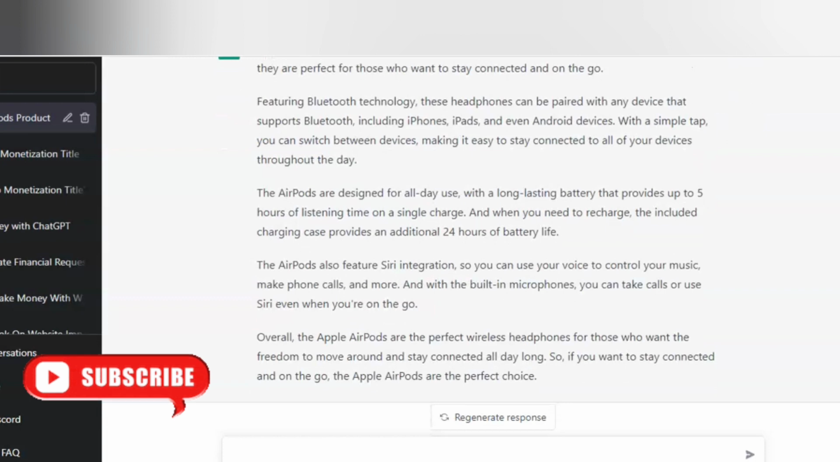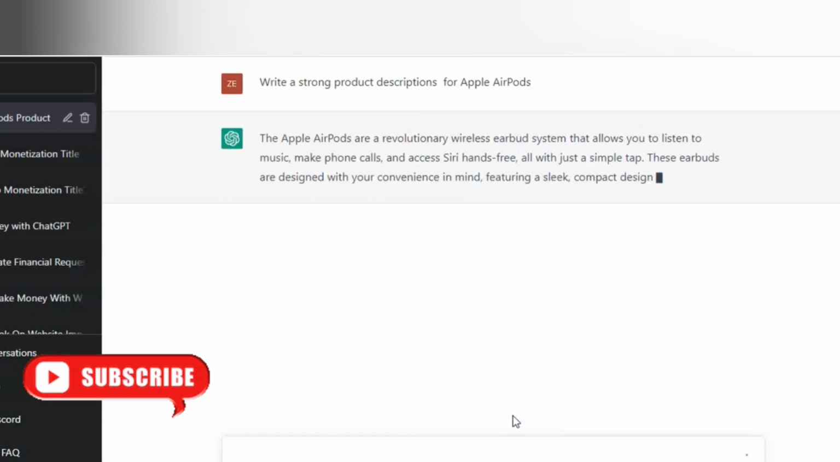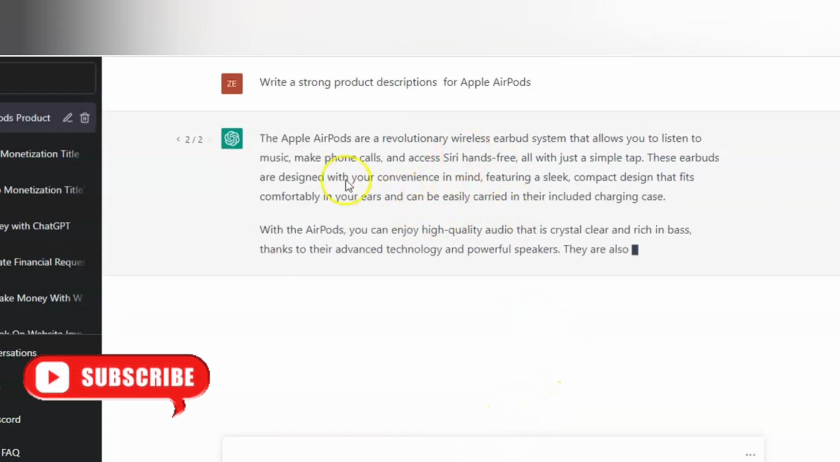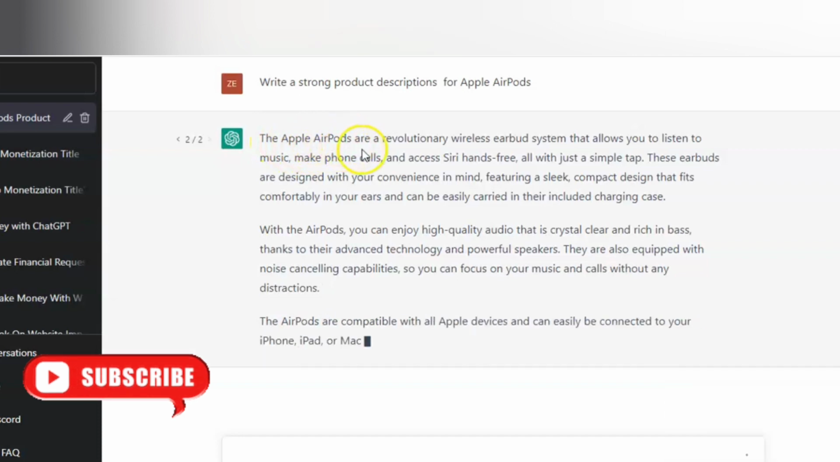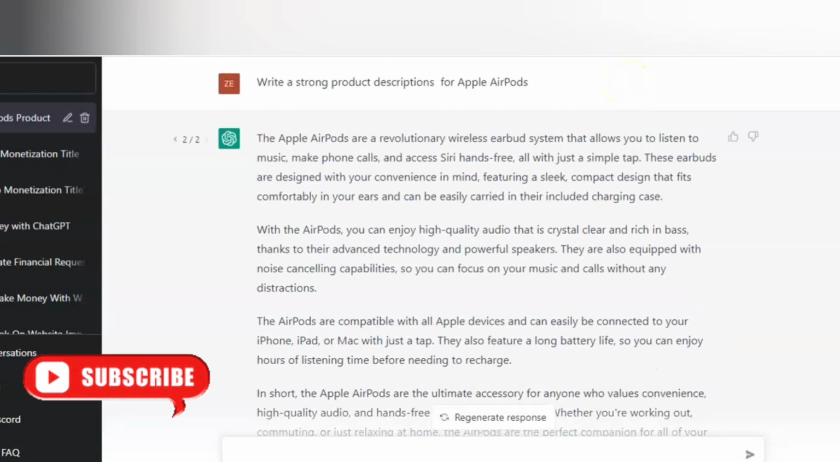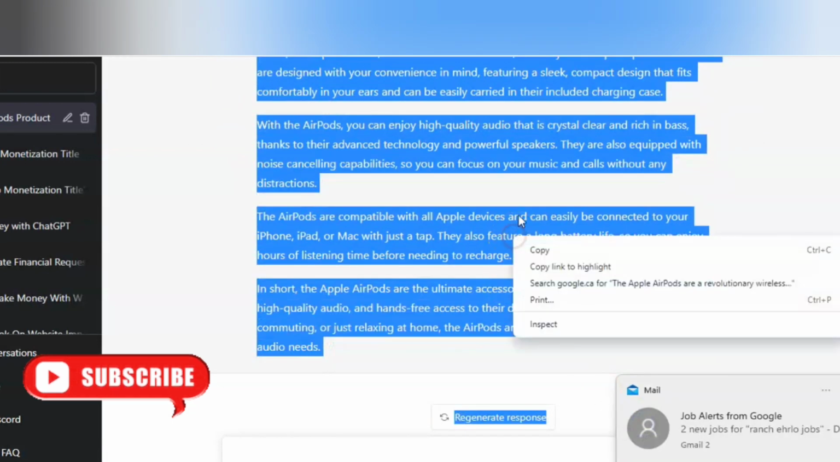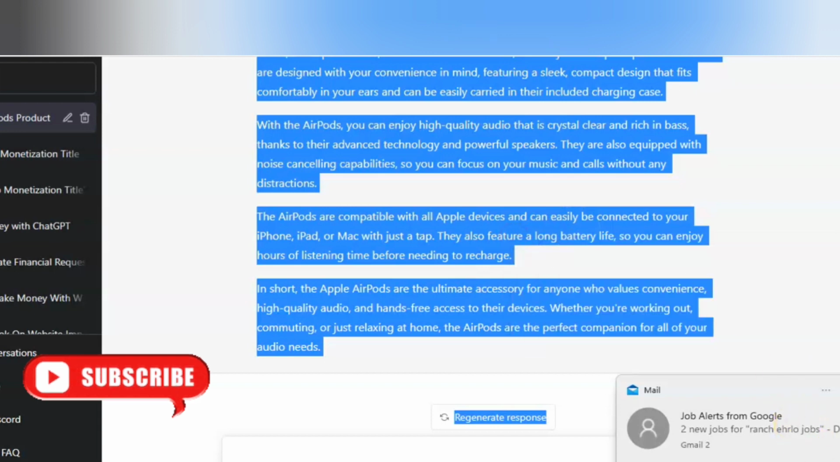And if you read this and you're not satisfied with it, then you can regenerate the response. Okay, and here: Apple AirPods are a revolutionary wireless AirPod system that allows you to listen to music, make phone calls, and access Siri, all with a simple tap, right? So it has written this for us, and all you need to do is highlight. You can look for the one that is very strong, depending on the product, and you just highlight it like this and copy.